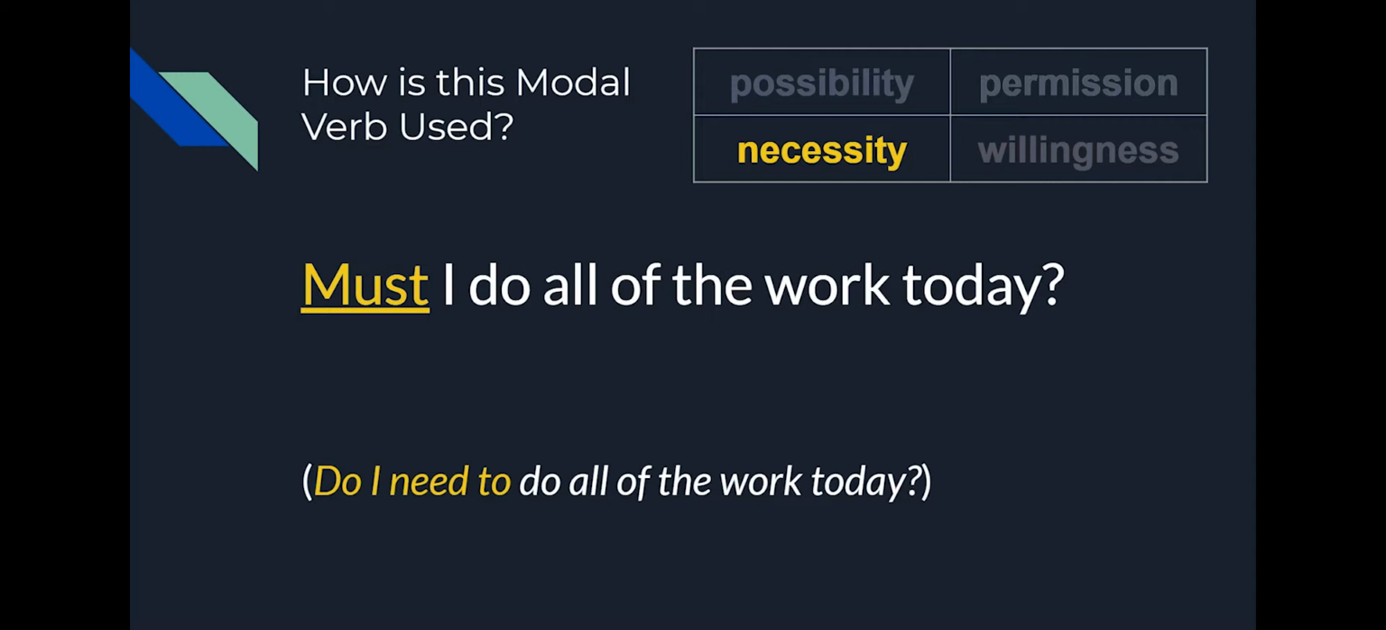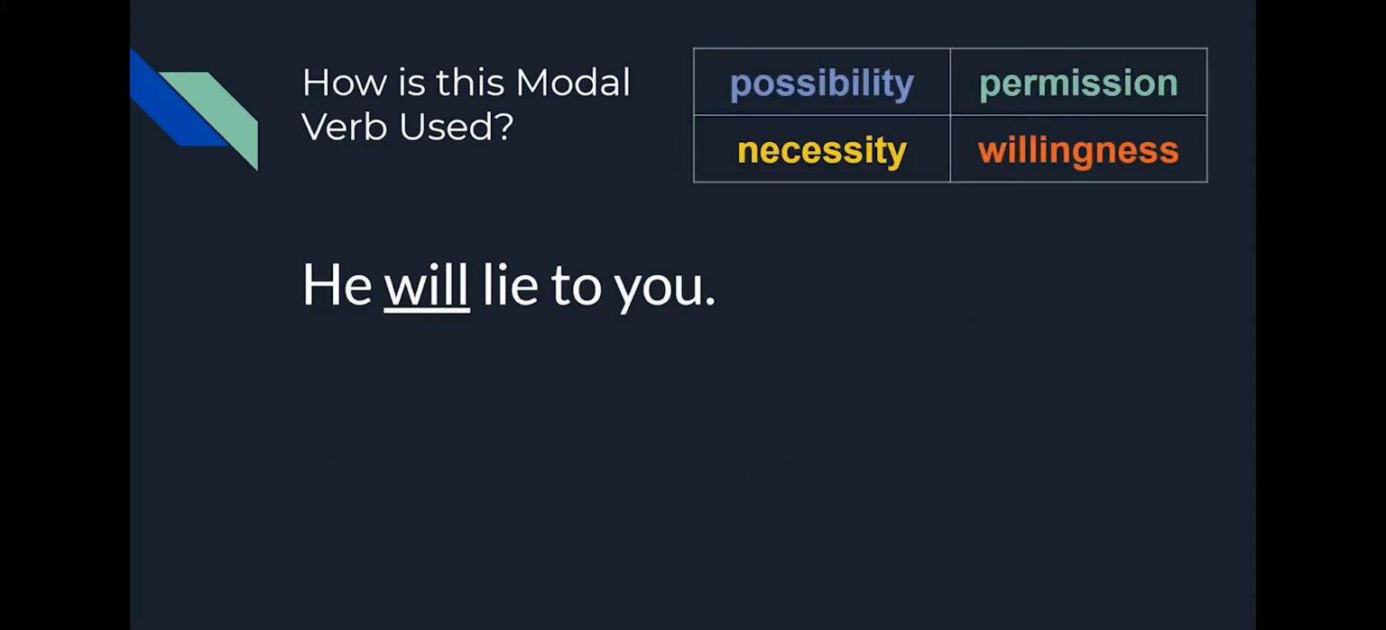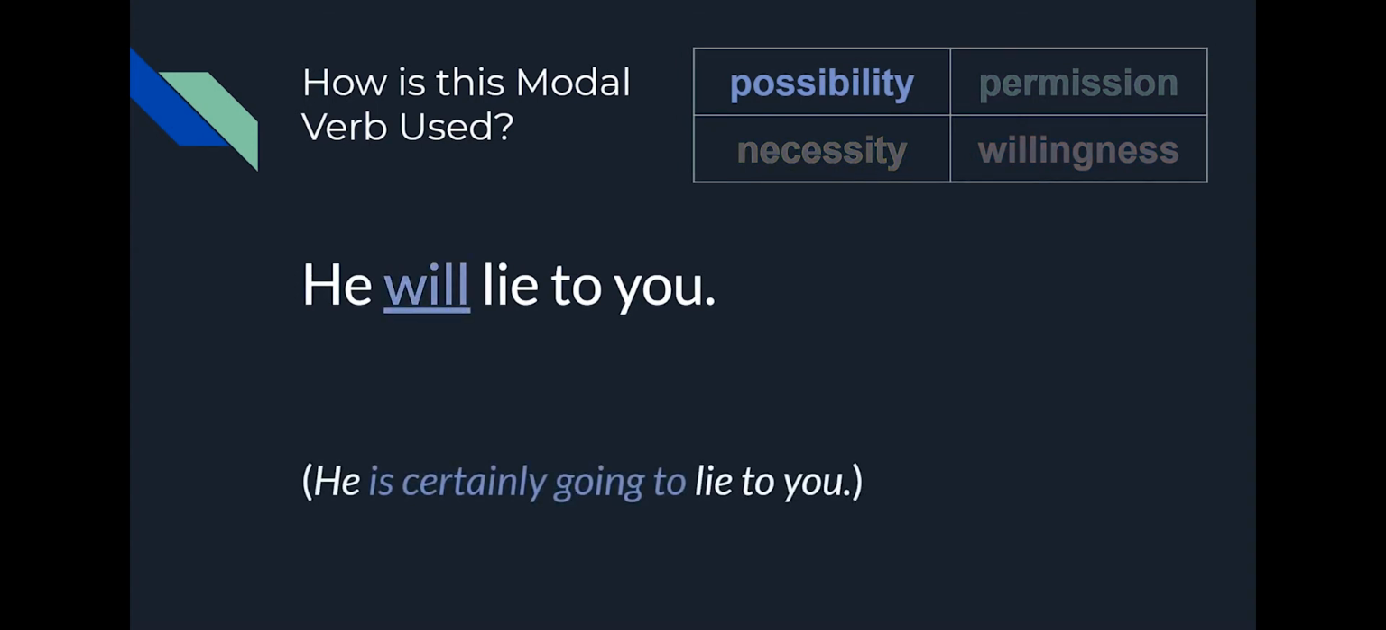Number 4, he will lie to you. And so this is one where it kind of overlaps a little bit. I have it written down as the possibility. He is certainly going to lie to you. The possibility is 100%. But if you wanted, you could say this is a little bit of that willingness or ability. He has the ability to lie to you. He will lie to you. That's fine if you want to do that too. Knowing the exact meaning of the modal verb that you're using is not 100% important. Like I keep saying, it is about using it correctly in a sentence that I'm mostly concerned about.